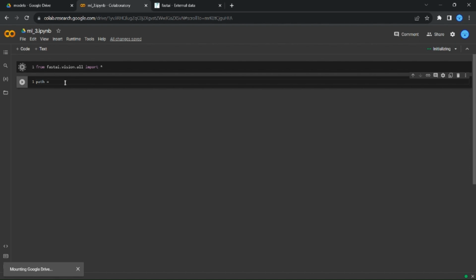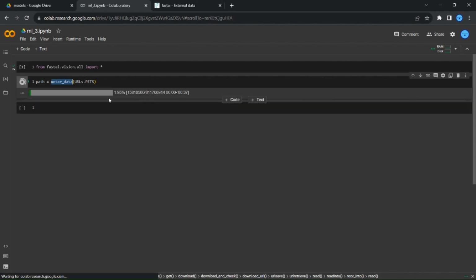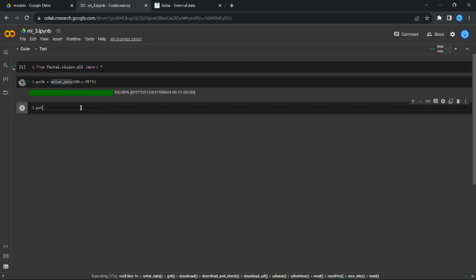So path equals untar_data, and we're going to pass it one of the pet URLs, URLs.PETS. This step will take some time because it is fetching from the remote repository. The first time you do it, it will download the entire dataset locally, which means the next time you do it, it will just read from the local copy. We'll wait till it finishes. In the meanwhile, we'll just print the path of the repository.